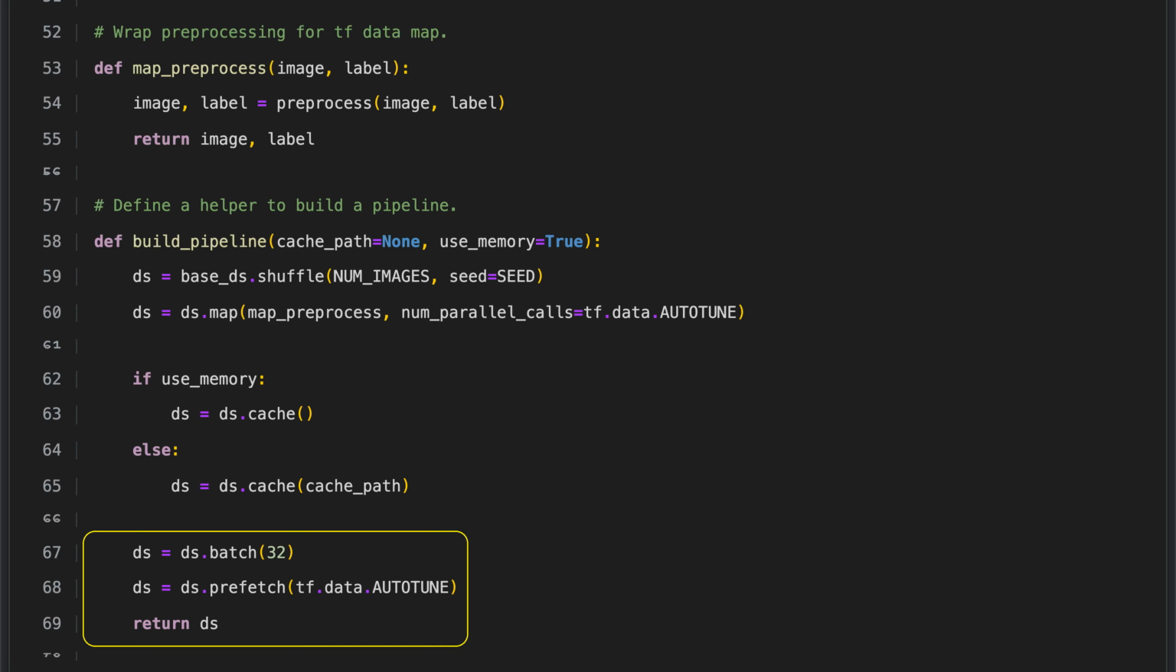The dataset is split into batches of 32 images to control memory use and speed up processing by working on smaller chunks. It is then configured to prefetch these batches automatically, so data loading and preprocessing happen in parallel with model execution. This overlap keeps the model from waiting for new data, reduces idle time, and improves overall throughput. Finally, the prepared dataset is returned for further processing or training.